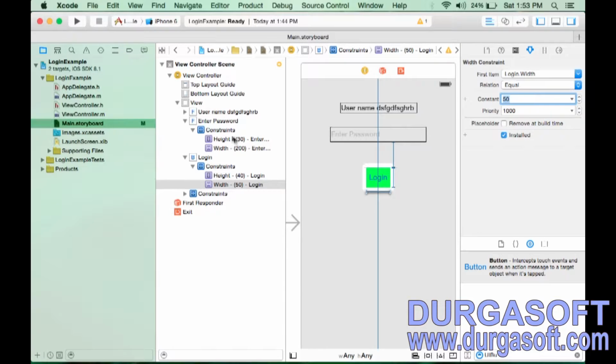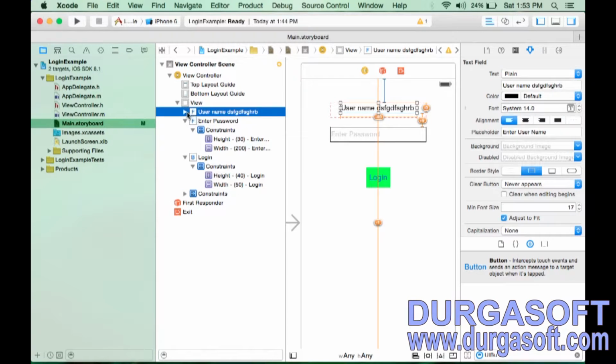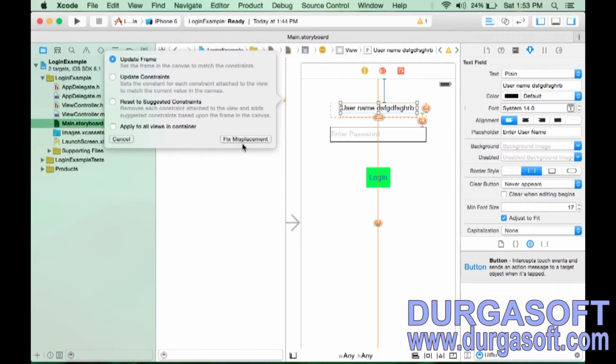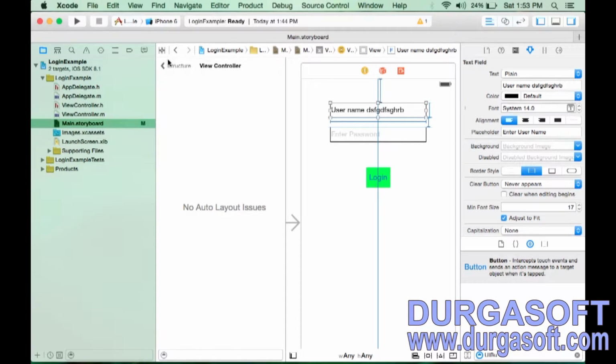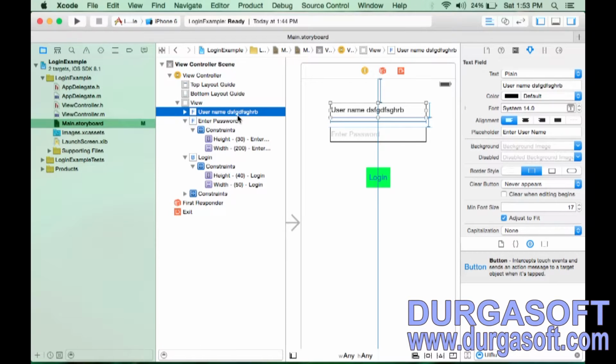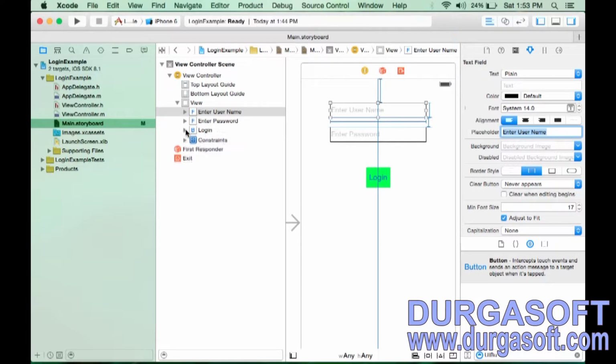So here if you see this text field, there are warnings, fix them, update frame, right? Select this username, remove this text, and only place a placeholder, that is, only enter username. So we have text fields that are aligned horizontally at the center and vertically with some distance, right?